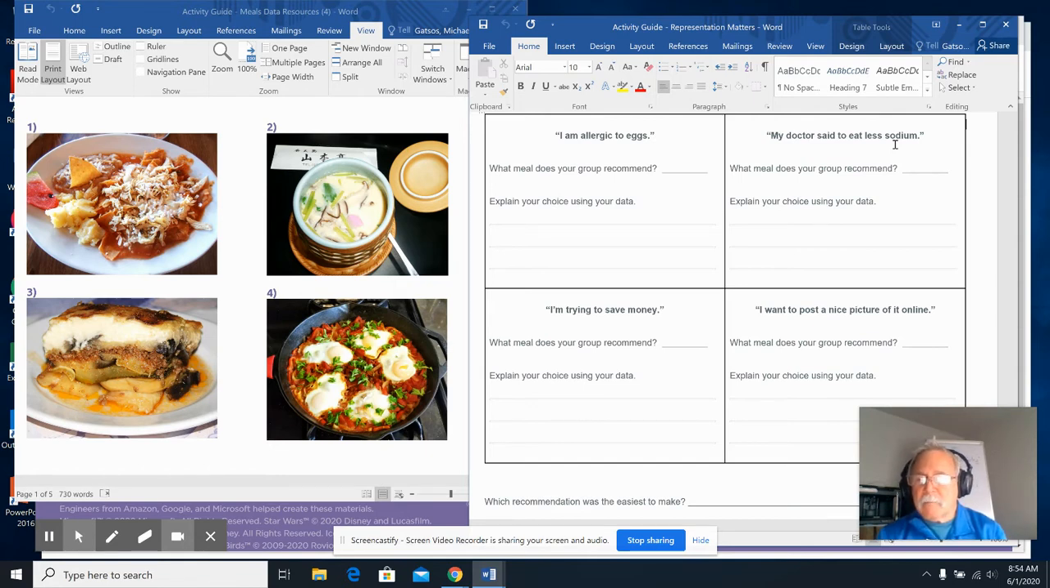Okay. And the last one, I want to post a nice picture of it online. If you looked at those, which one would you pick for the nicest picture? I'll give you a second. I should have given you a second to do all of these. Based on pictures, number 1's not bad. Number 2 is definitely a Japanese soup, so I would wonder what all those things in that soup are. And number 3, still not knowing exactly what it is, it's not a bad picture. Color-wise, it's kind of plain.